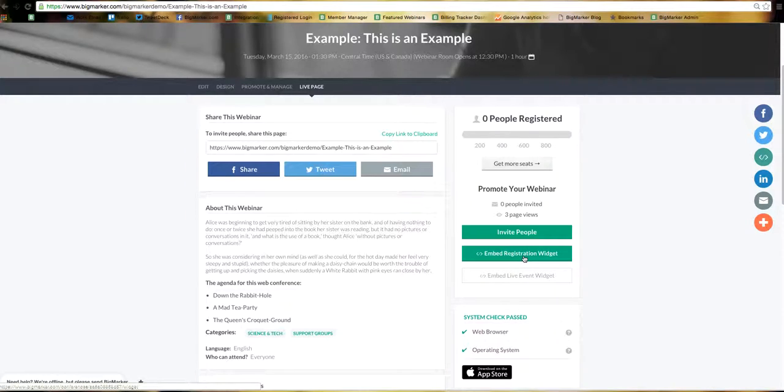And on that dashboard, you'll see you have two different buttons, Embed Registration Widget, and then also Embed Live Event Widget, which will also turn into your embed your recording once the event has been recorded. So first, let's check out the Embed Registration Widget.